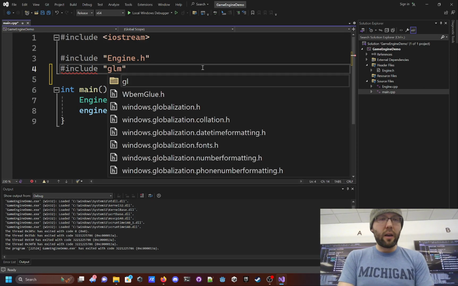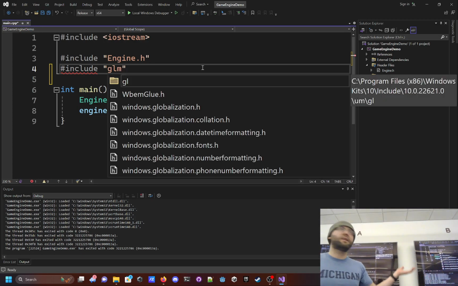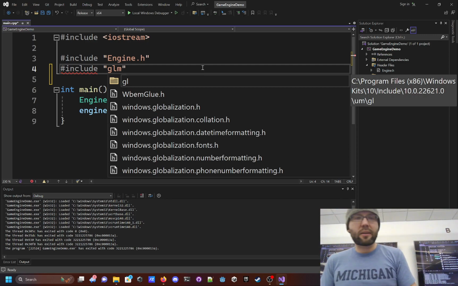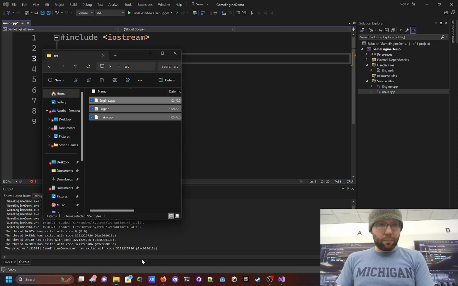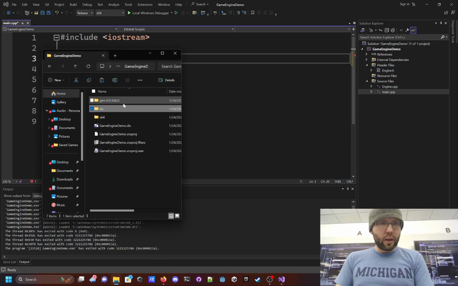Now what I want to do is include, what is it? It's going to be GLM. And look at that. It doesn't find it when I start typing. That's because it's not looking in the right place, okay? I think I put it, where did I put it again? Yep, it's right there. It's got that little 3 on the end. That's awful. Okay, but we'll make it work.